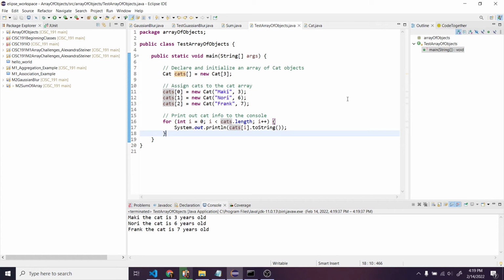So essentially, when you're creating an array of objects, you interact with it just the same as you would with any other object variable, except it's an array of objects. So just make sure you access the specific index you want to get out of the array, and you can treat that just like a normal object.